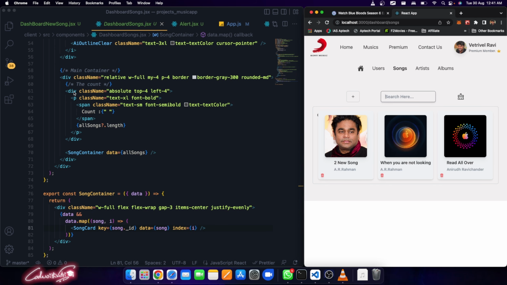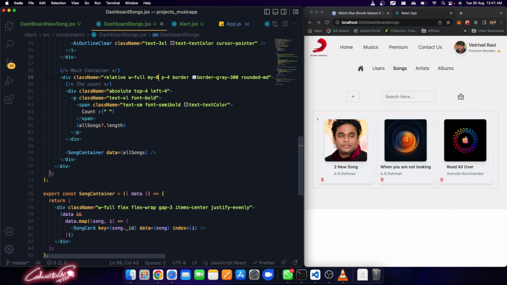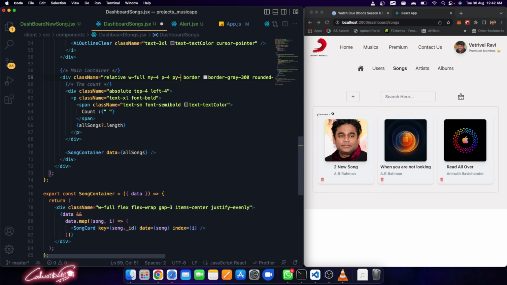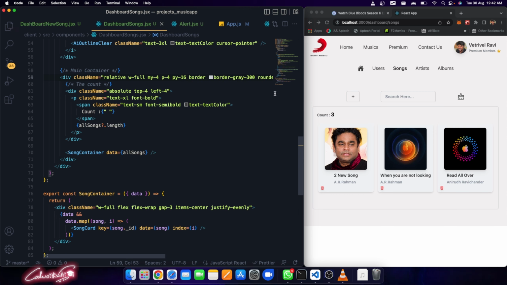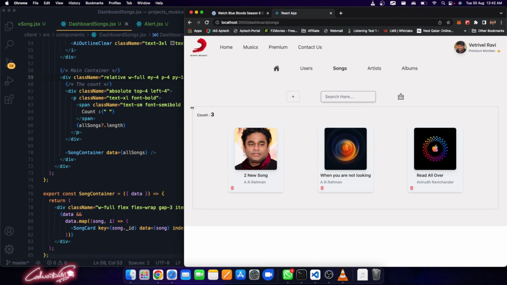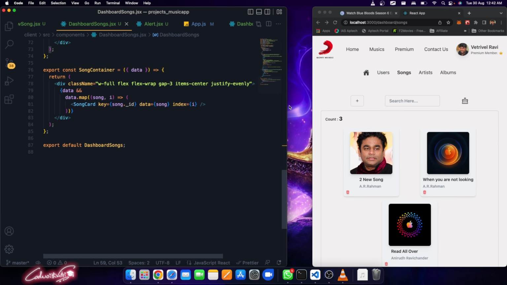This is the song code, and let's say margin y is going to be 8. So it's pushing entirely. Then py is going to be 8, then it's going to be 16. All right, so now we can see that count. Let's see. So fine, that's pretty much fine now.